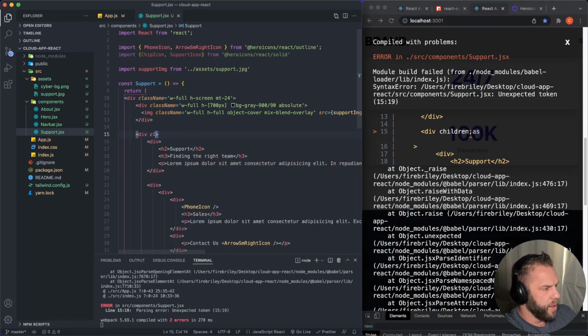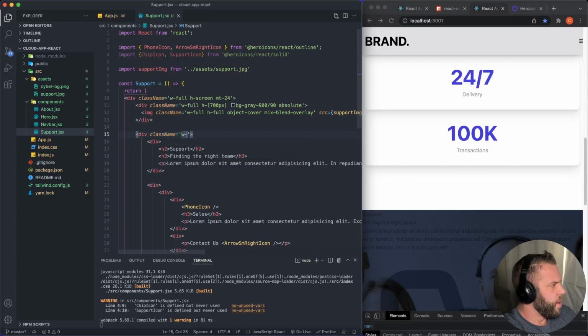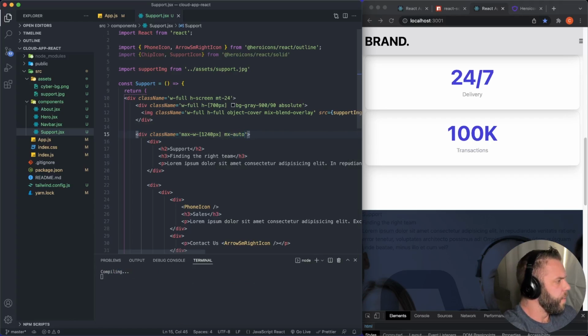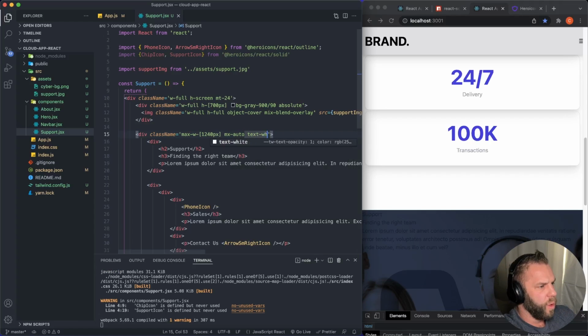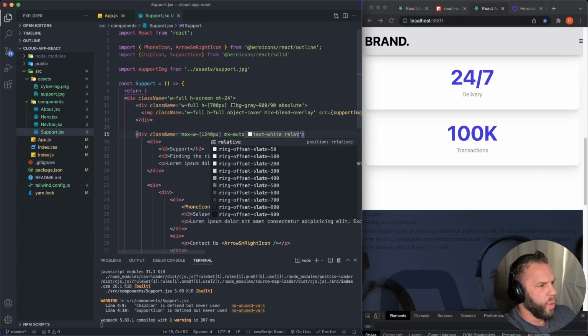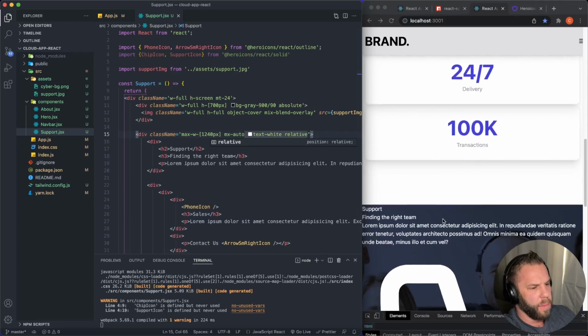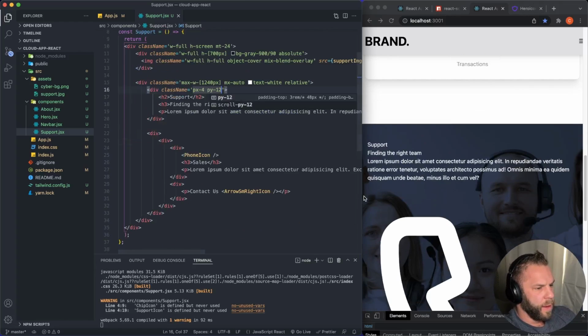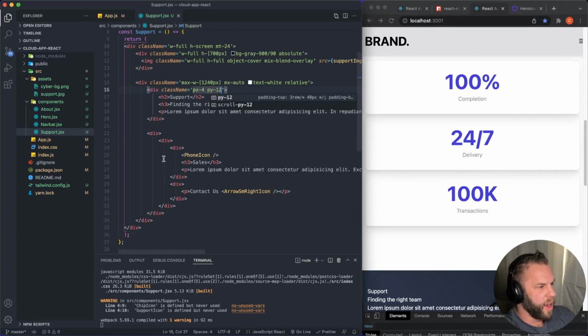What we want to do is class name width, say max width. Let's set up our 1240 pixels here. MX auto, there we go. And let's give a text white, and relative is the positioning we're going to want. Boom, there we go. And our next div here, give it a PX4 and PY12. There we go. Everything is looking good. We'll come back and style all that stuff.